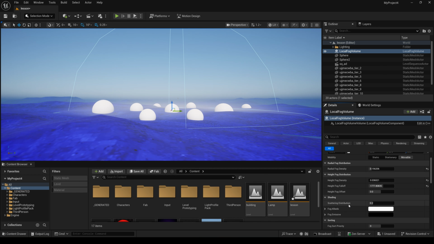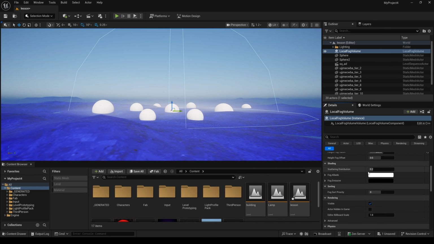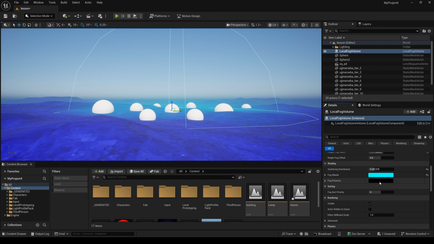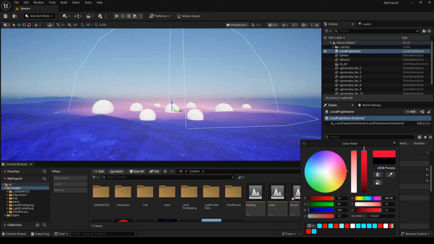And also you can change another value, change here. Also you can change this force color, change the force emission. Yeah, that's it.